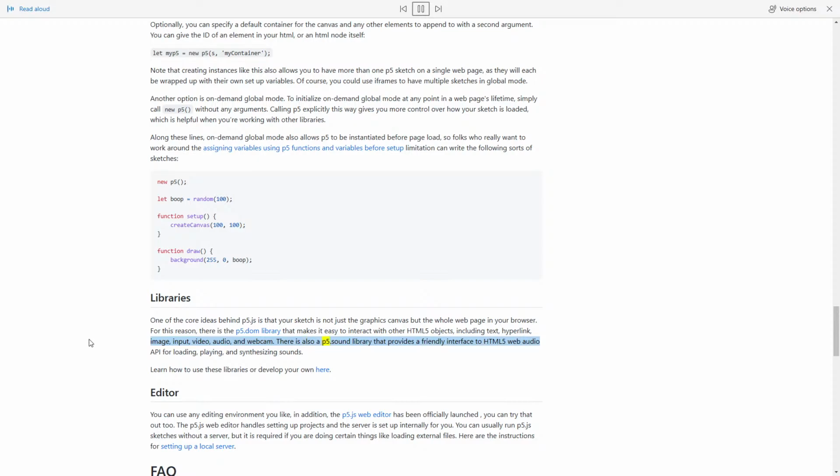There is also a p5.sound library that provides a friendly interface to the HTML5 Web Audio API for loading, playing, and synthesizing sounds. Learn how to use these libraries or develop your own here.